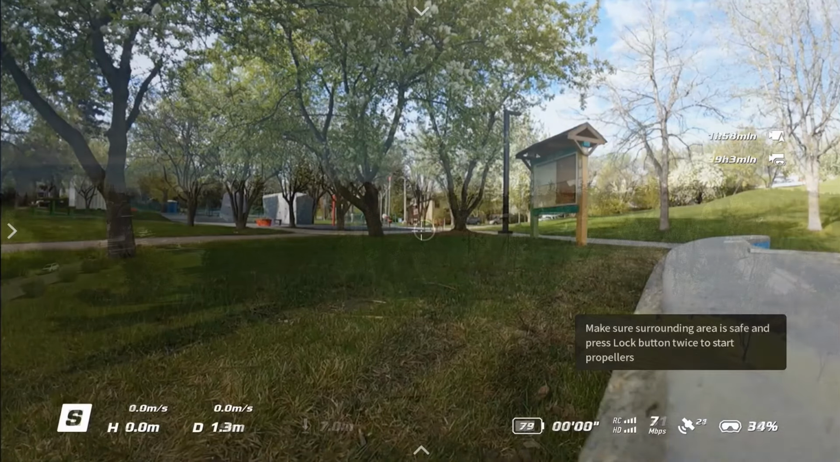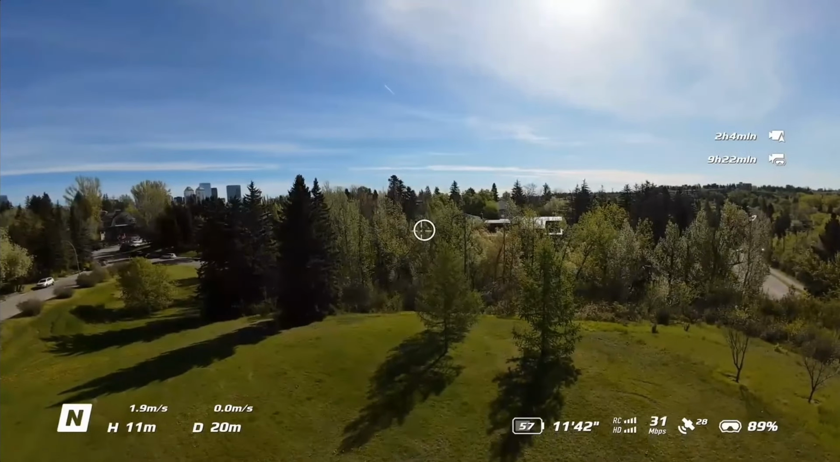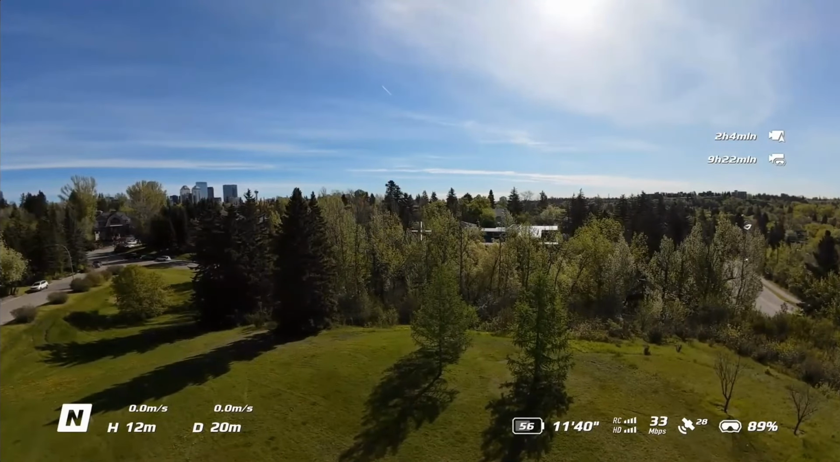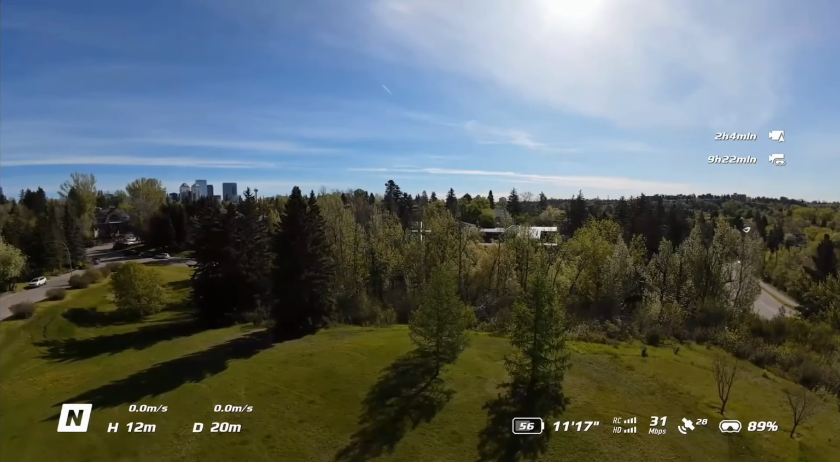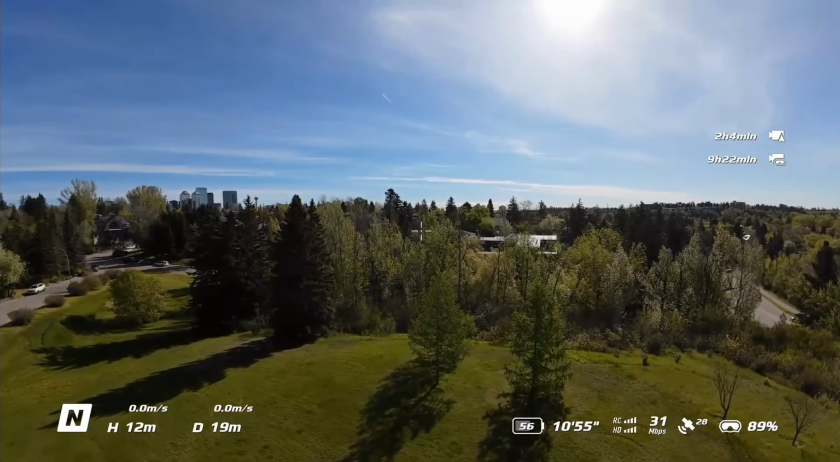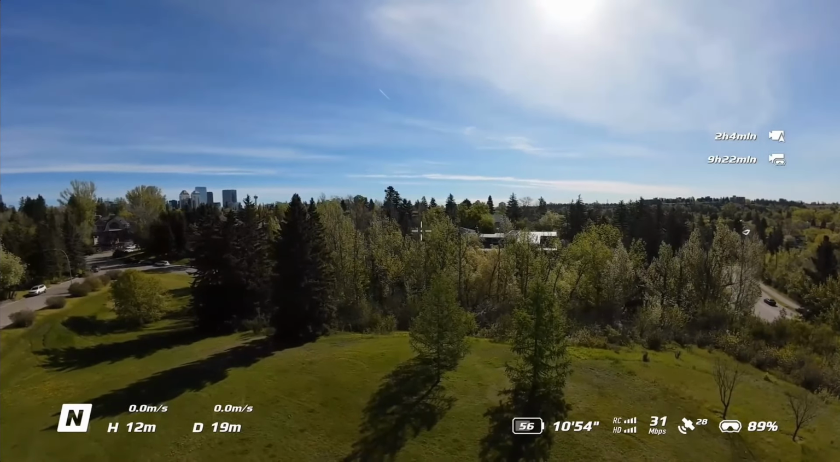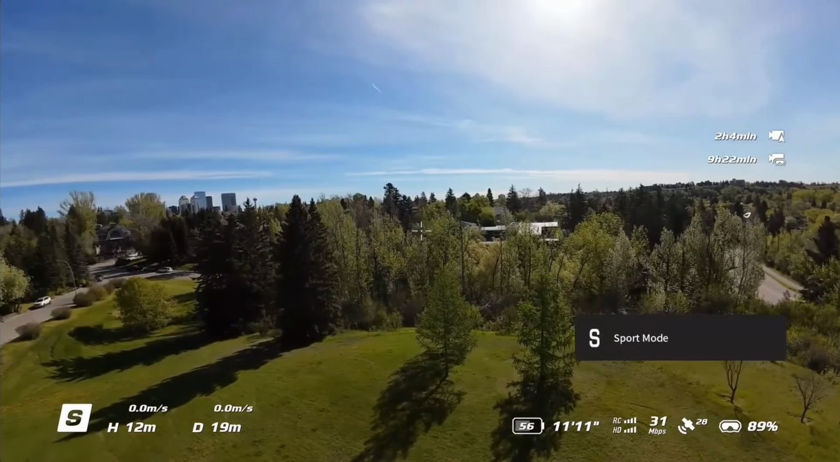Now, there's just one last thing I want to go through, and that's the screen display in the goggles. So when you're flying with the goggles, you'll have a bunch of information displayed across the bottom of the screen. And starting from the left is the flight mode indicator. It will display N when you're in normal mode, and S when you're in sport mode.